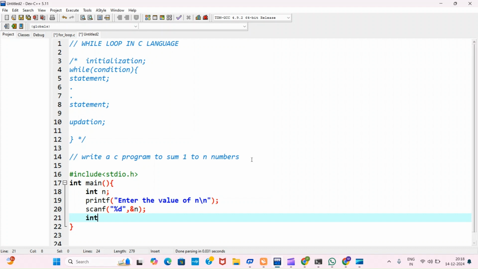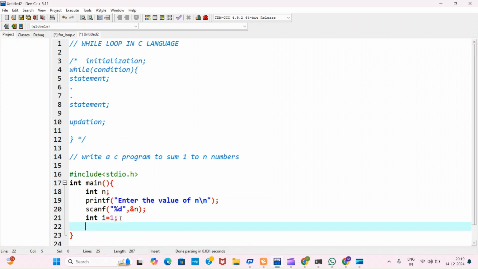Firstly, I'll initialize the value, that is int i = 1, because we need to add the numbers from 1 to n. So here at the beginning I am taking i as 1. This is called the initializing step in a while loop. After initialization we write while, and in braces we give the condition up to which this while loop should get executed. So here we have to execute this until i becomes greater than n. Okay, I'm sorry, we have to give the true condition: i is less than or equal to n.